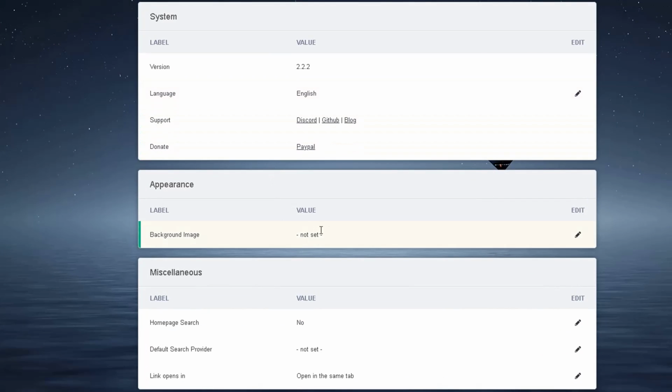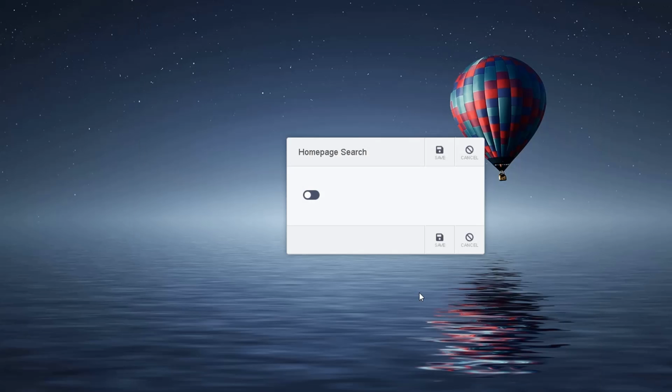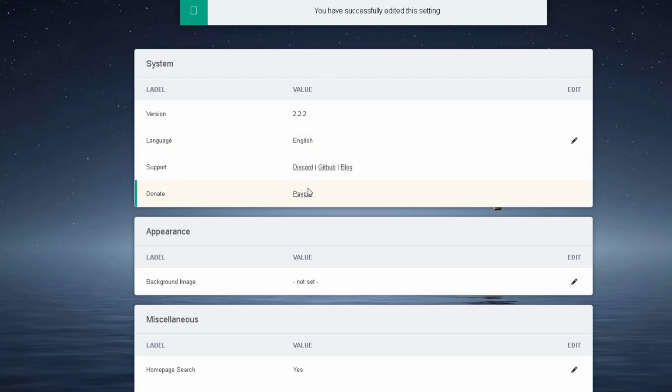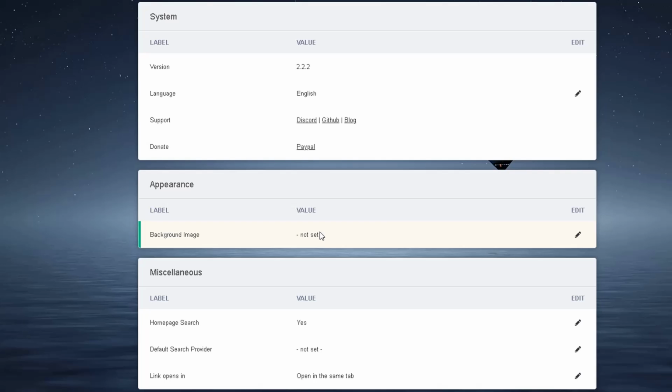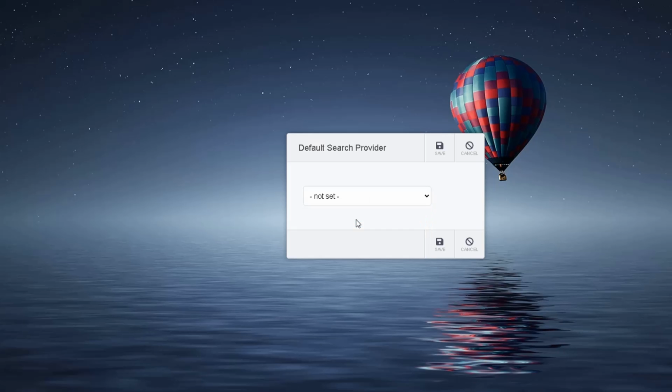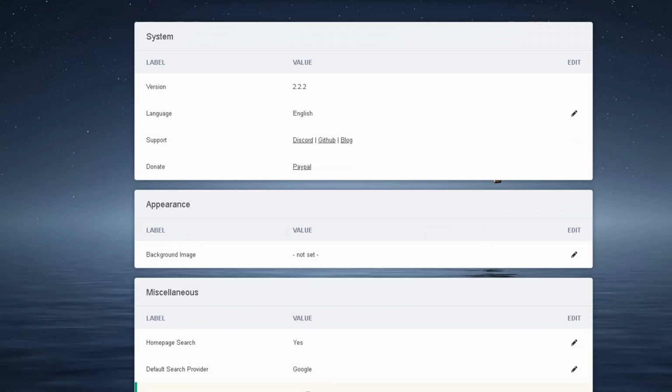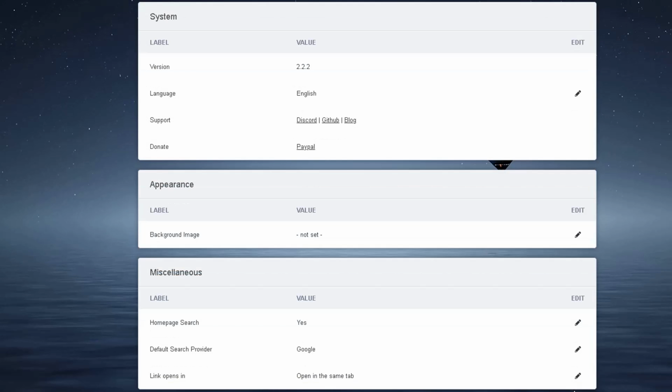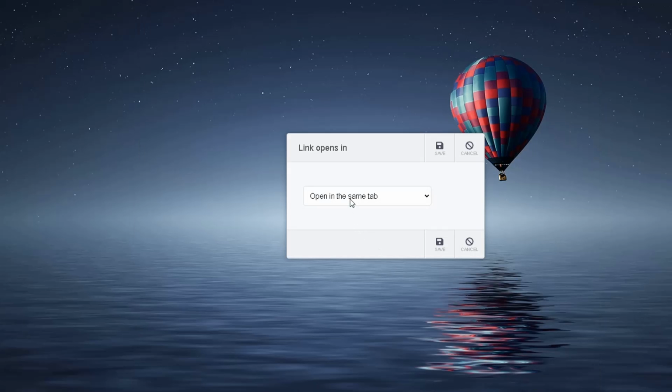This is configuration. You can customize your background image. You can enable a home search, which can let you do Google search directly from your home page. You can set up a default search provider. There's a couple of predefined search providers here. Links open: we would like the links to open in a different page, a new tab.